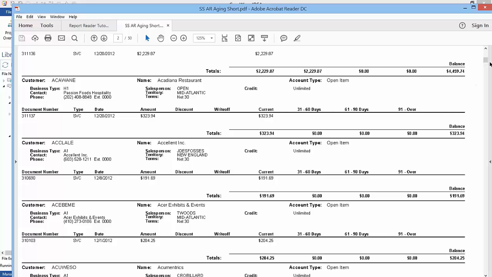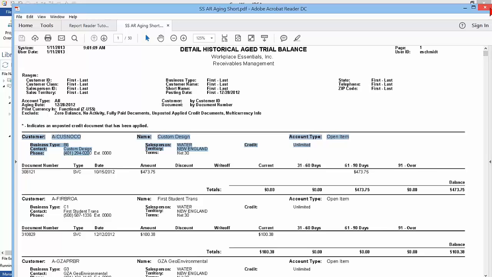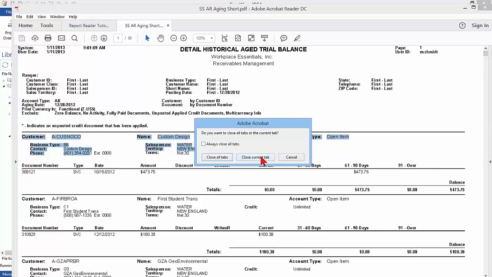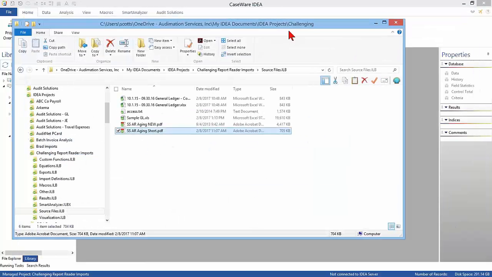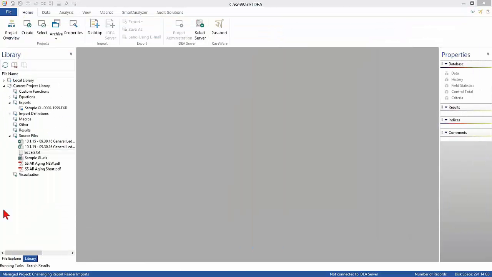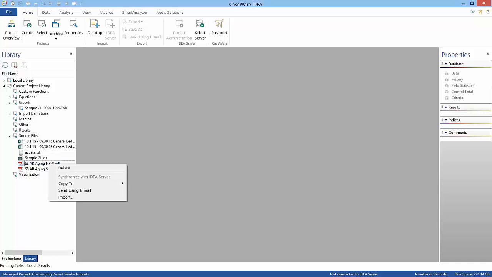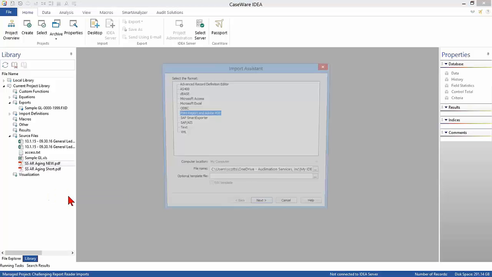I'm going to drag this guy into IDEA. All the tabs, there we go. Drag that guy out of the way. And again, you're going to have to give me a couple seconds here because this is a big report. I think it's several hundred pages. Import into IDEA. It knows that it's a PDF. It's going to use a report reader by default.